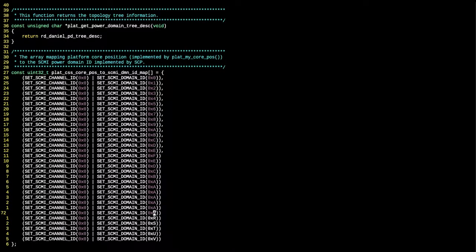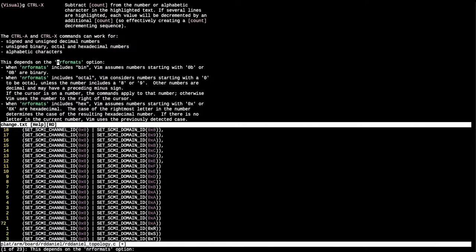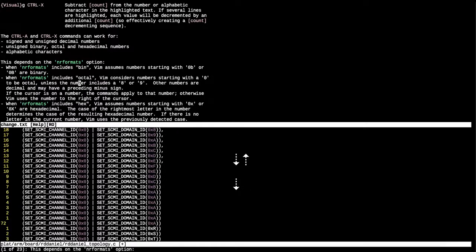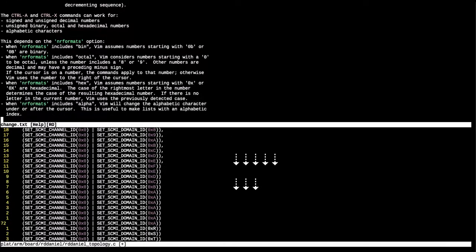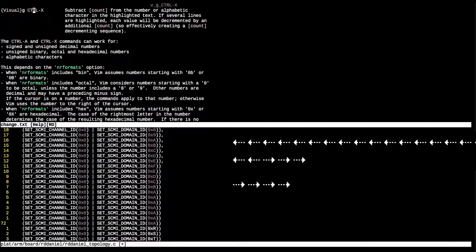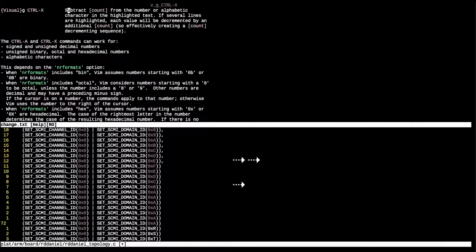I can learn more about this feature by searching the help. Just simply do help grep nrformats. As mentioned in the help, nrformats also supports bin, octal, which means that octal will have a maximum of 8 values, hexadecimal, and even alphabets too. And the shortcuts for incrementing and decrementing are mentioned here, and even the G shortcut also. Visually select, press G, and then do Ctrl X to subtract or decrement in a sequential manner.